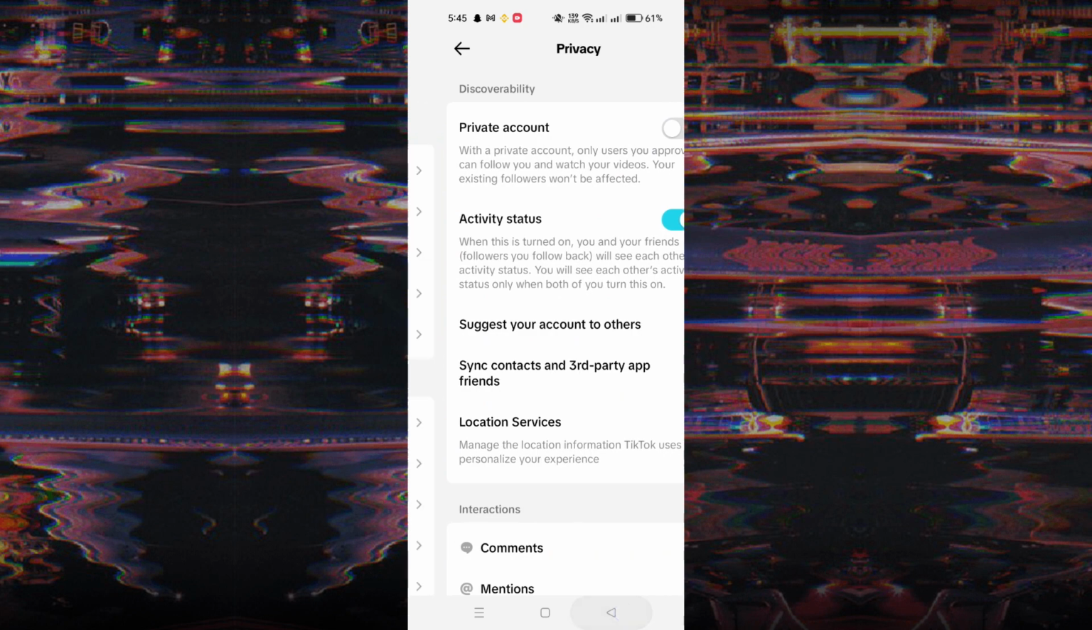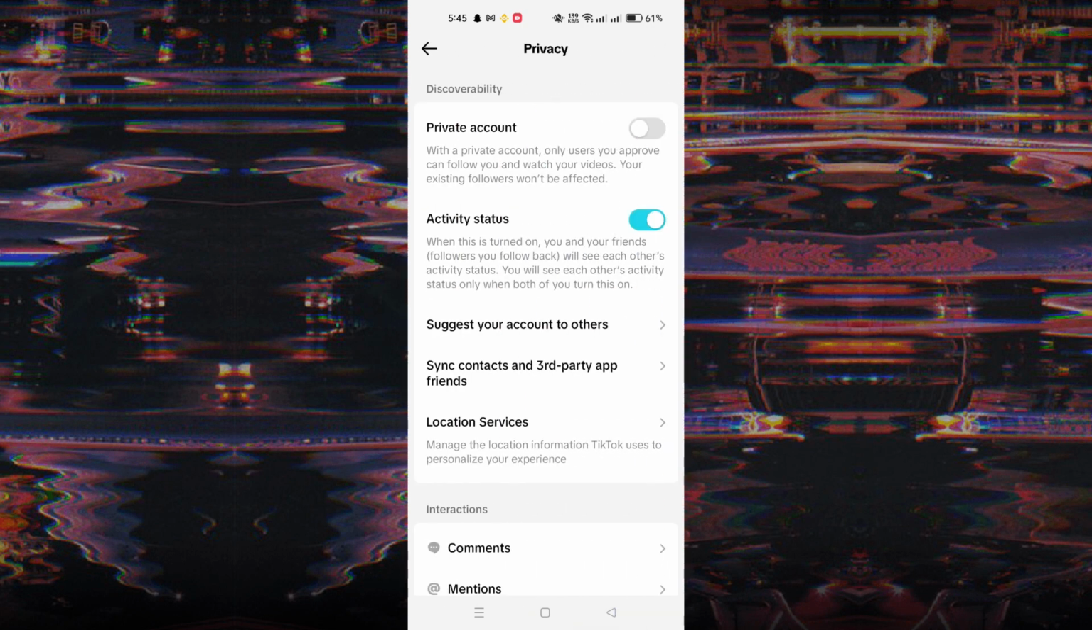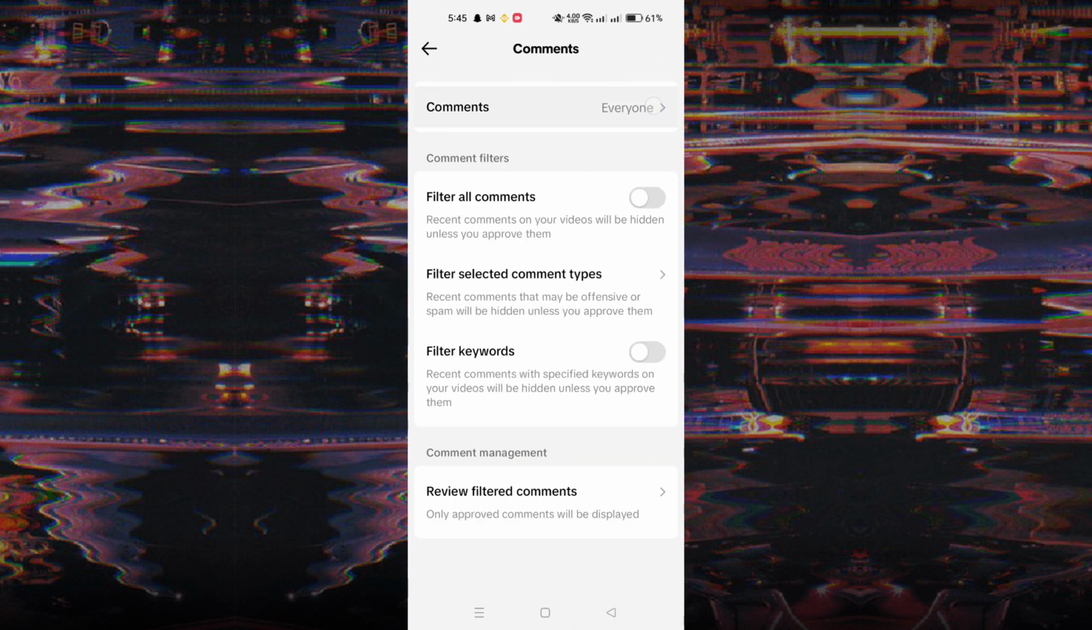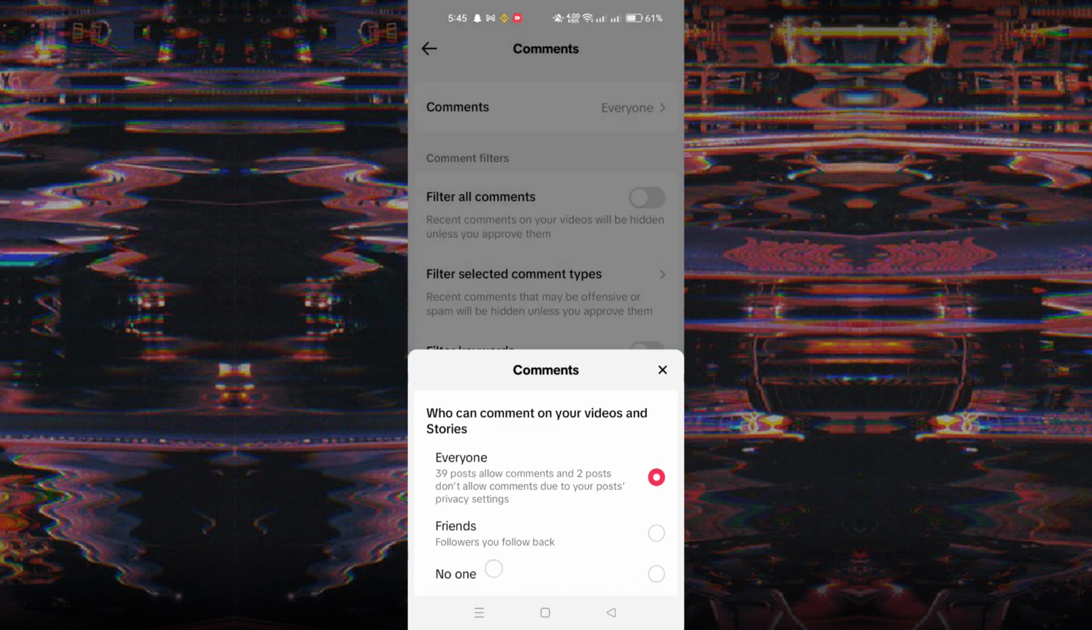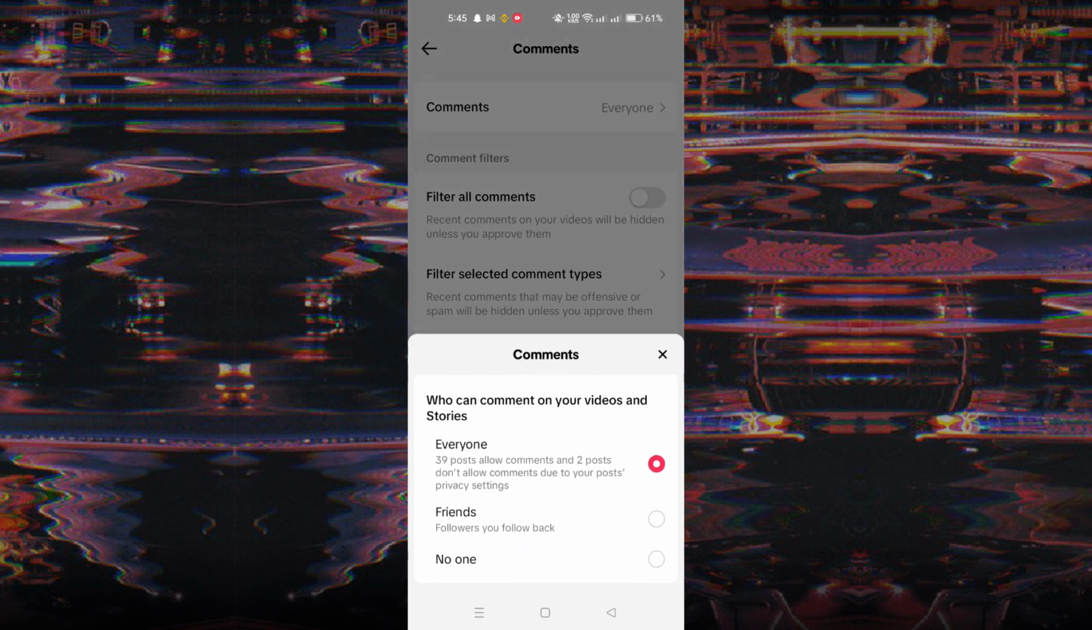Lastly, 5. Block all comments. Access comment settings and choose to allow comments from no one. Alternatively, deactivate comments on individual posts before sharing or utilize quiet time to block and report harassing users and adjust filter settings accordingly.